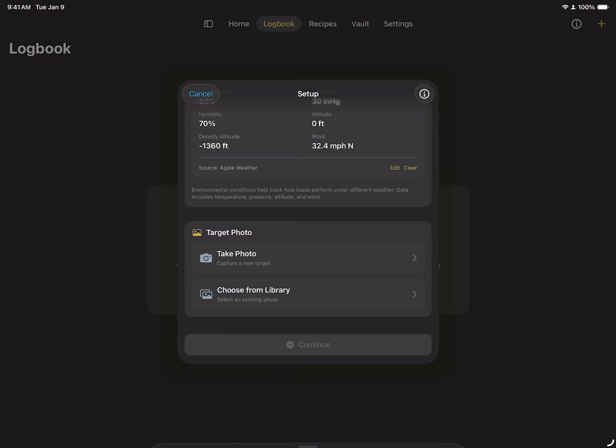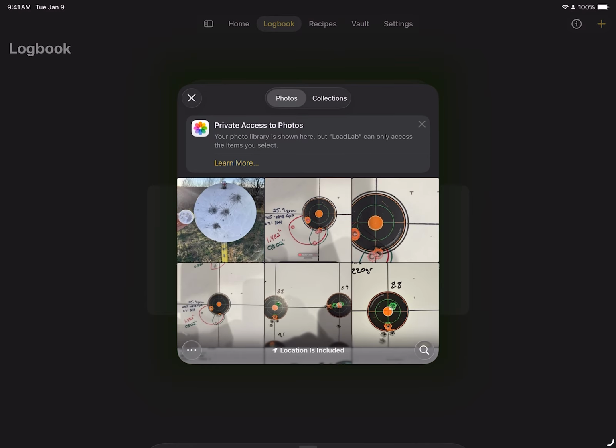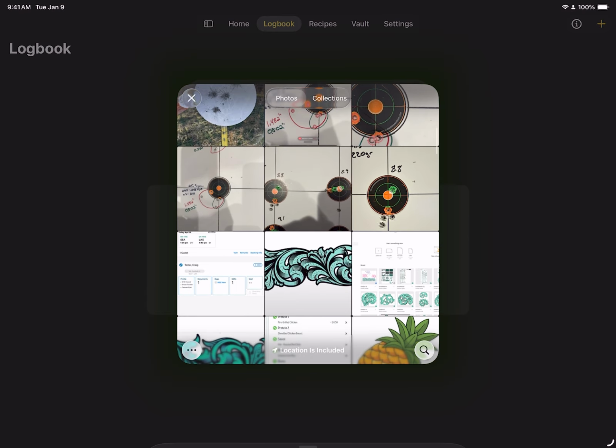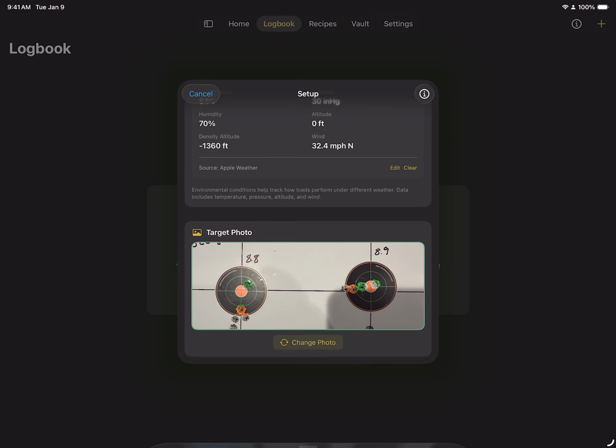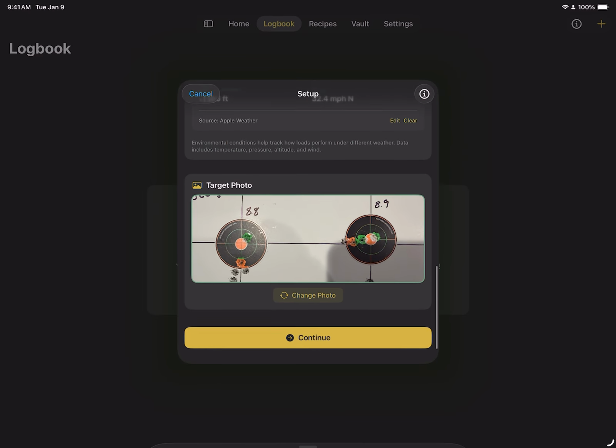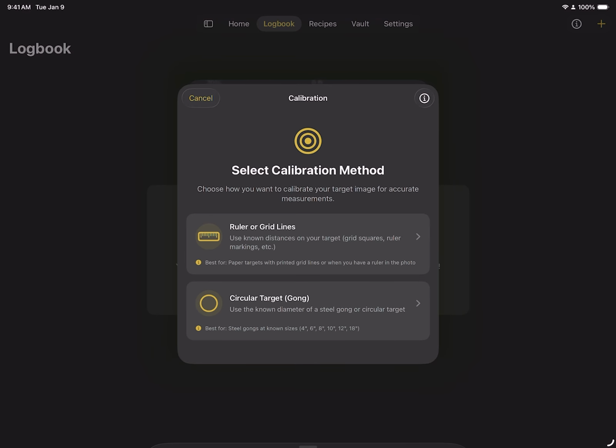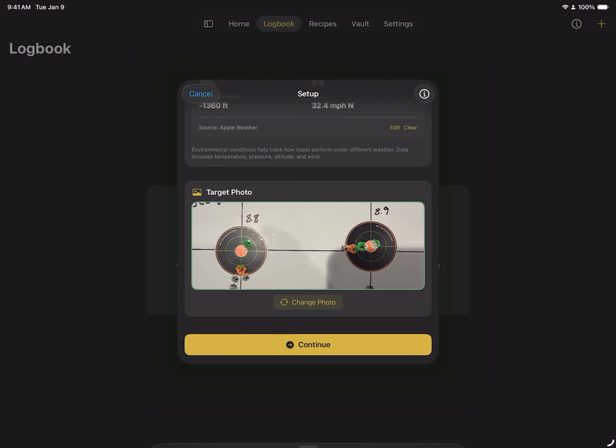Anyhow, moving on, target photo. Let's go ahead and just select one. Let's just pick one with a couple points of aim on it, and then come down here and hit continue. We'll go over these later. We're going to start with the ruler or grid line, but we'll go over gong a little bit later. You'll see where that comes in handy. But let's look at the ruler and grid lines.